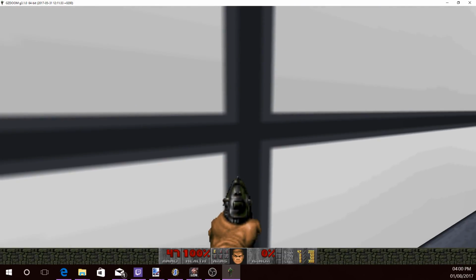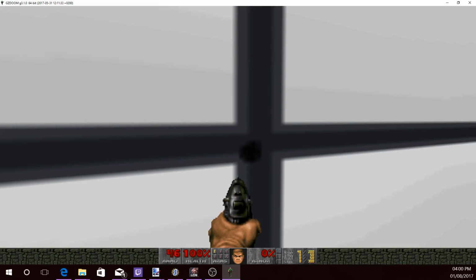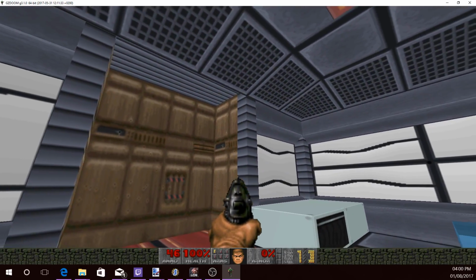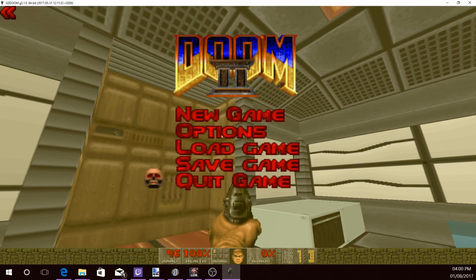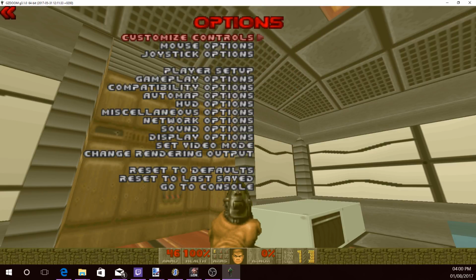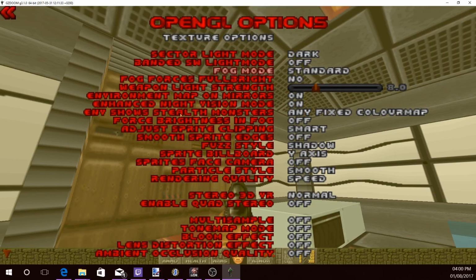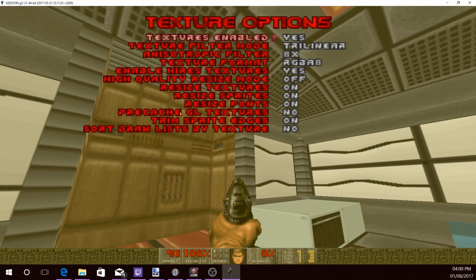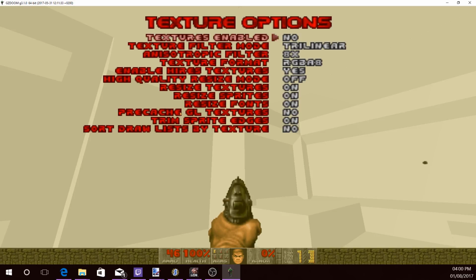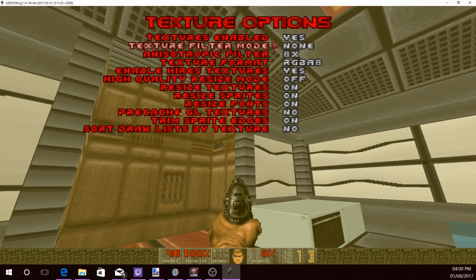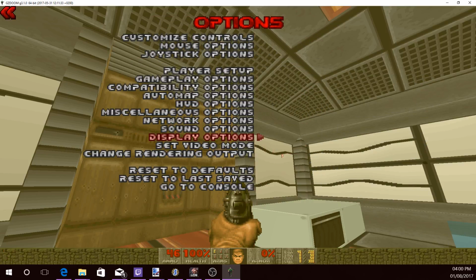You can kind of see the anti-aliasing going on here. It's the one thing that Doom does that I don't particularly like. Or this could just be GZDoom. Options, customize controls is there. Display. Fog mode, weapon light, environment, texture options, textures. Oh, okay. None. Ah, perfect. This is what I wanted.